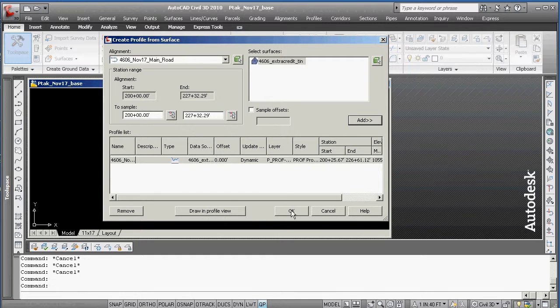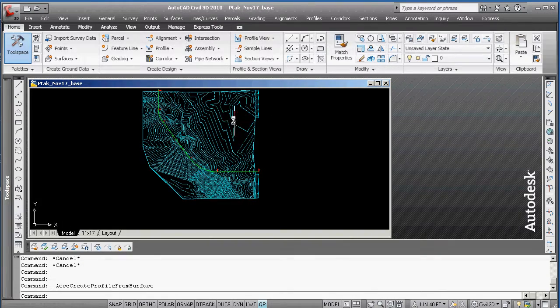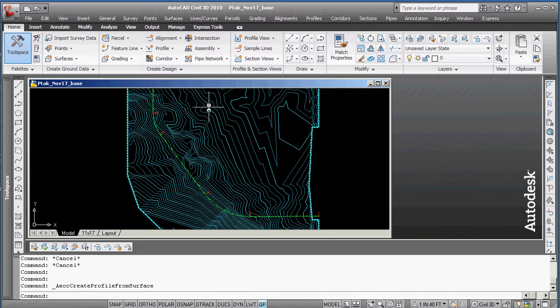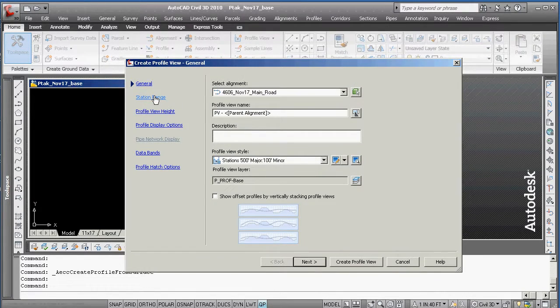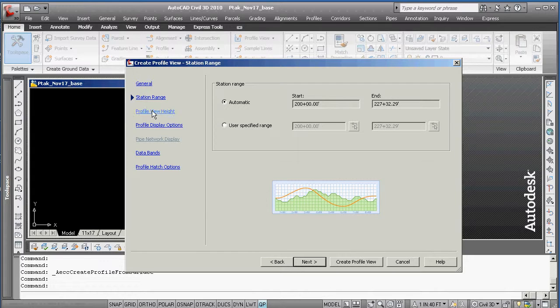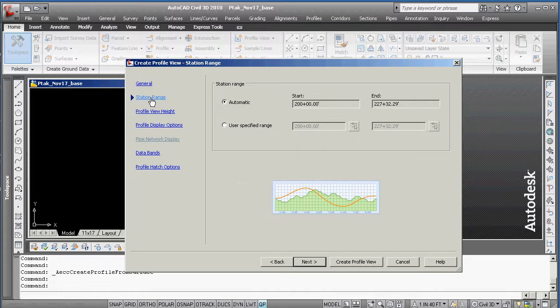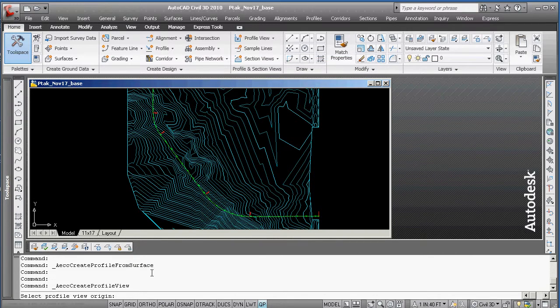You remember that your starting station is at 200, so when you now go to Profile View, create a Profile View, you go to here, Station Range, 200, that looks around right. You're going to go 1055, so I'm going to begin 200, 10500, create Profile View. Where is your origin? Station 10500. You're good that it's there.